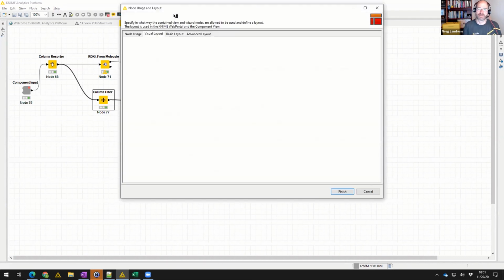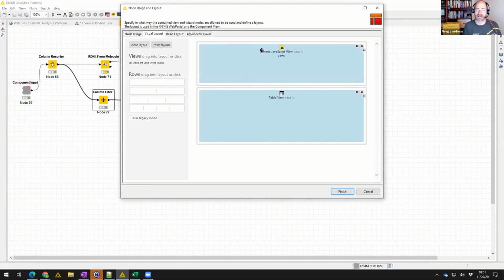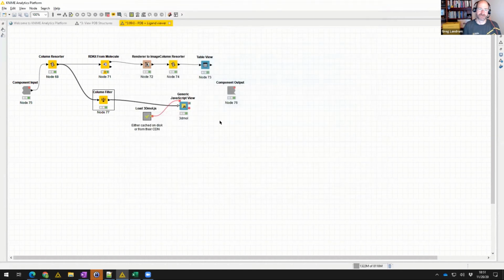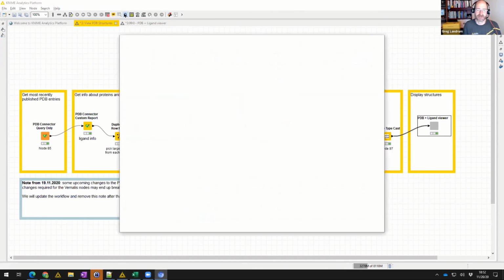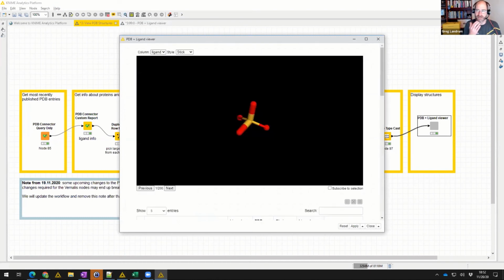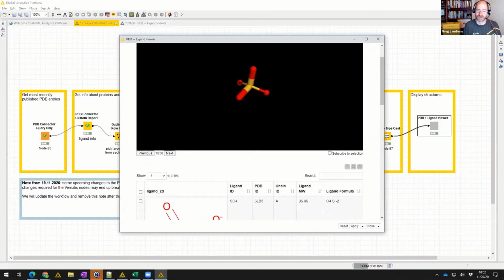I also wanted to have this be in the proper order. So with the layout editor, I told it to put the generic JavaScript view up top, and then the table view below that, so that the 3D structure takes priority. It's the first thing we see. And again, we can just go back and look at that because it's nice. I'm just so happy about this because we've not really had 3D molecules in KNIME before, except with commercial nodes. So it's really nice to be able to do this with purely open source nodes.